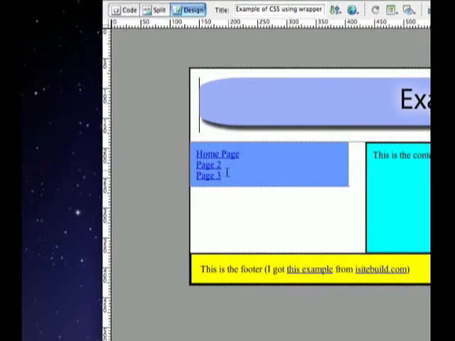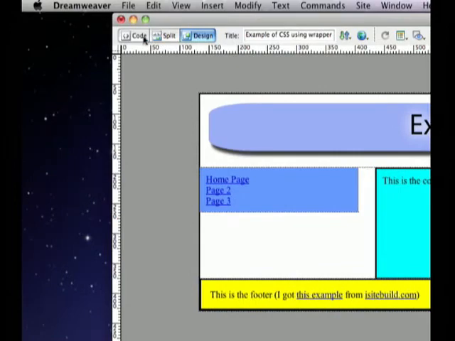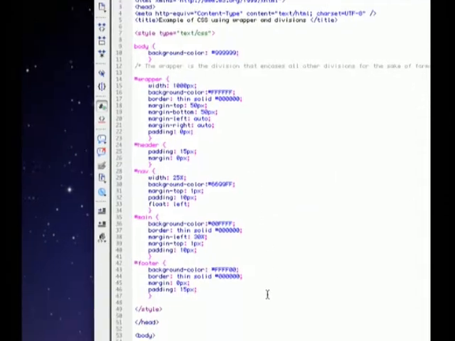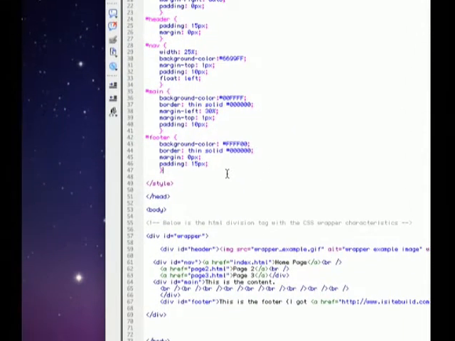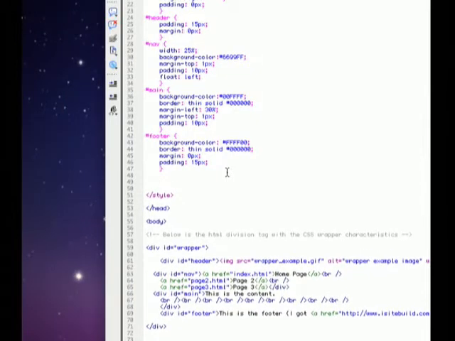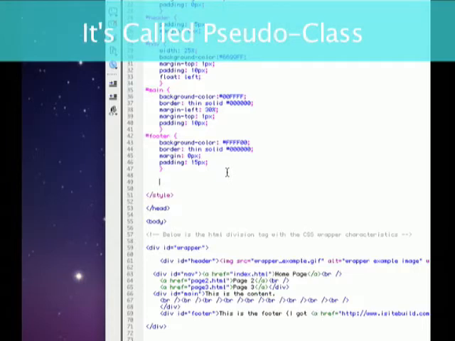Now I want to make these links a different color. And the way that you change links is with a pseudo tag, or pseudo element that I showed you in a previous tutorial, but I'm going to show you another trick too.